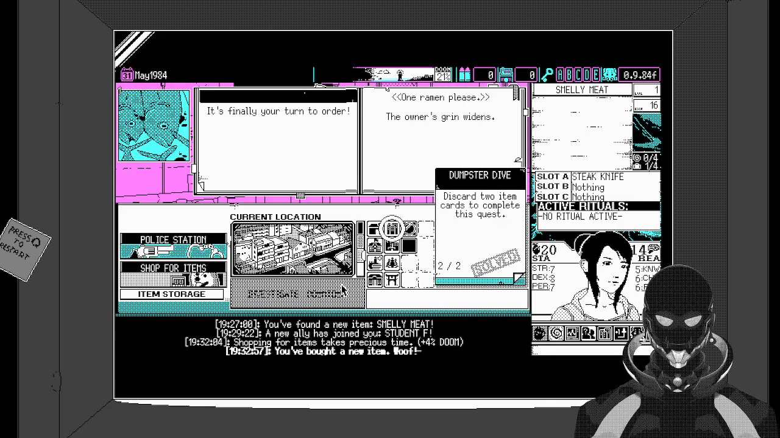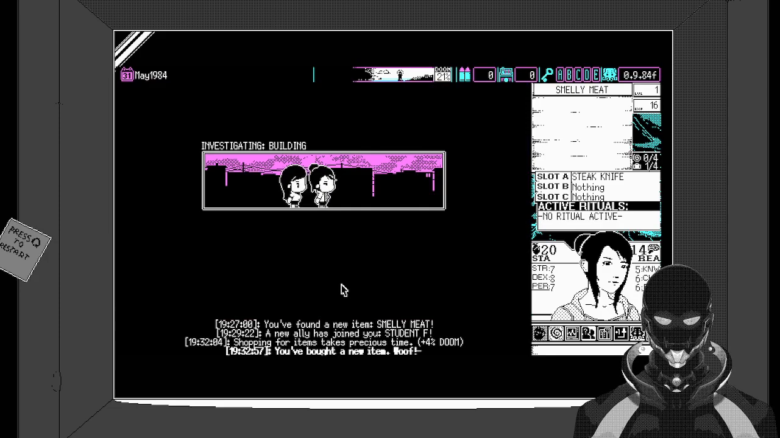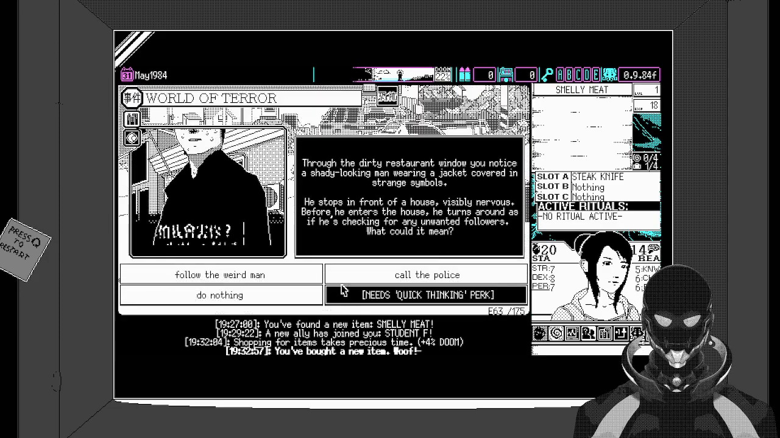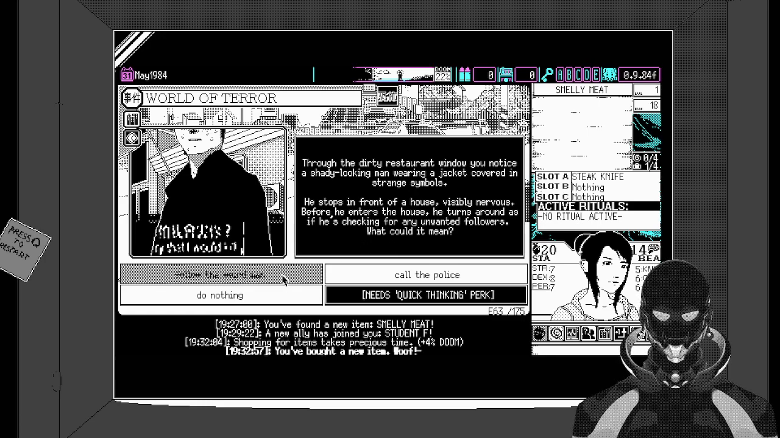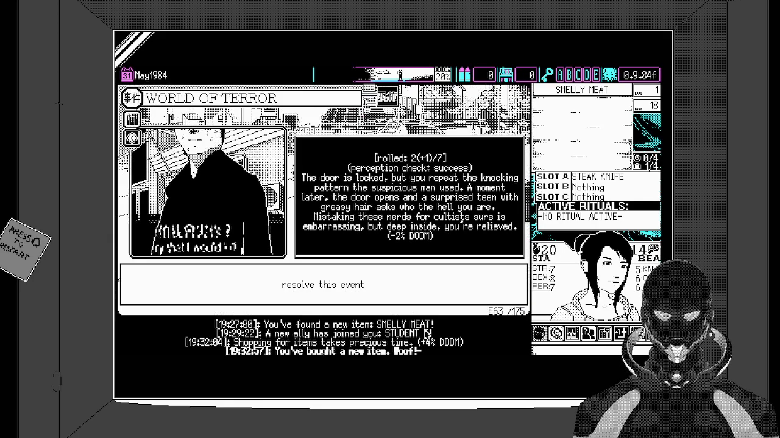Uh-oh. Through the dirty restaurant window, you notice a shady-looking man wearing a jacket covered in strange symbols. He stops in front of a house, visibly nervous. Before he enters the house, he turns around as if he's checking for any unwanted follower. What could it mean? Well, I don't have that perk, so follow the weird man!